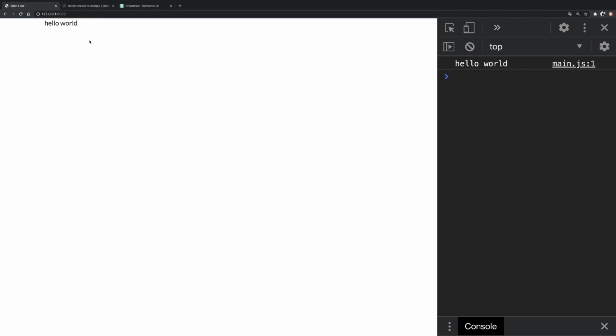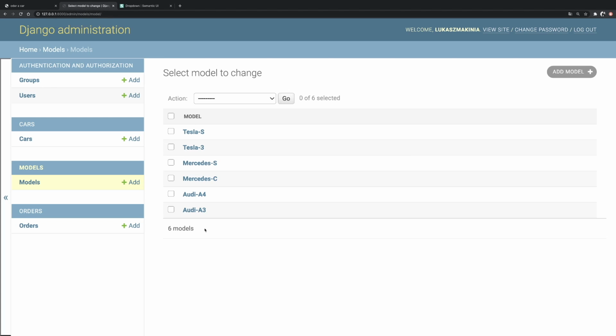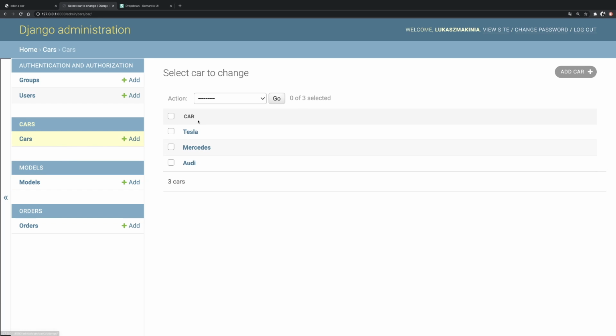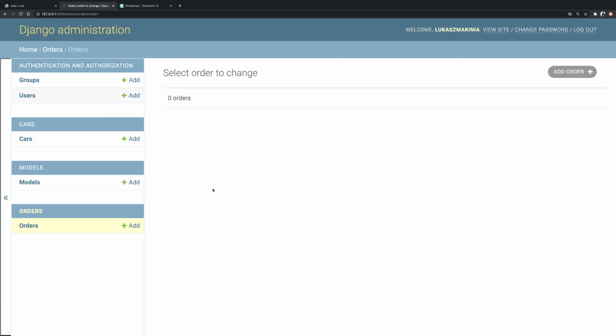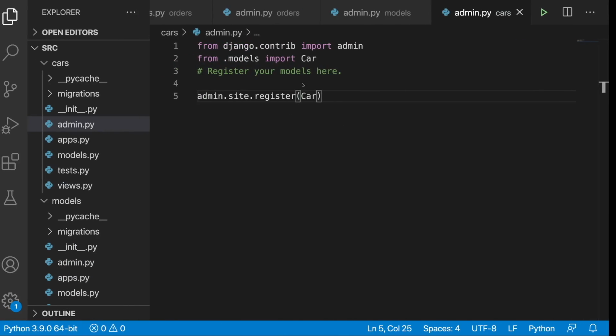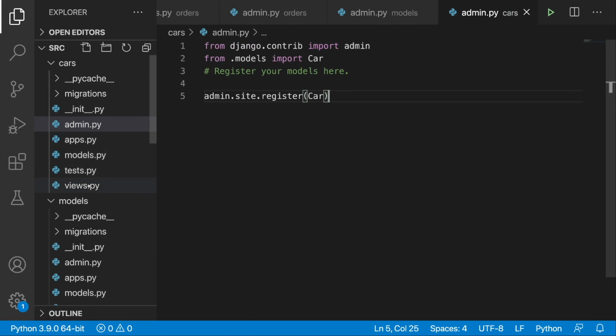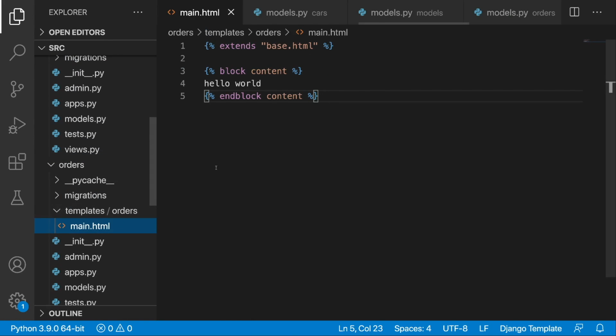So here in the browser, we have hello world, and in the console, hello world, and we are in the main path. And then if we take a look at the admin, so here we are in the models, we have created 6 objects, and then we have cars. Here we have 3 objects, Tesla, Mercedes, and Audi. And then in the orders, we have no objects. We don't have any object over here. So right now we can return to our code editor, and let's jump directly into main HTML.